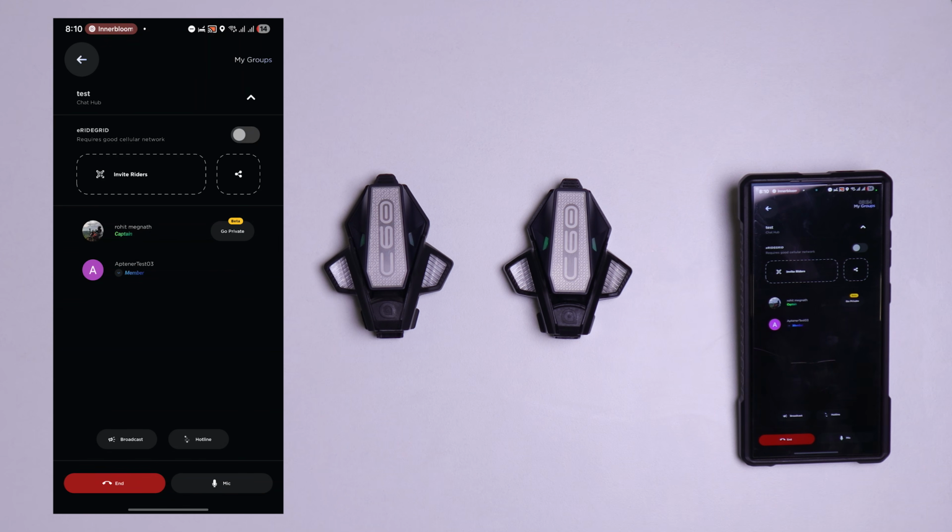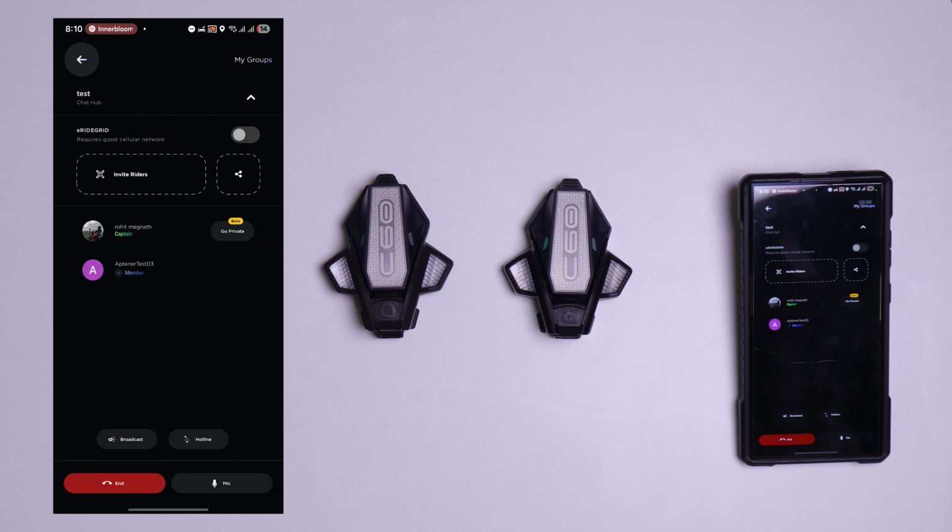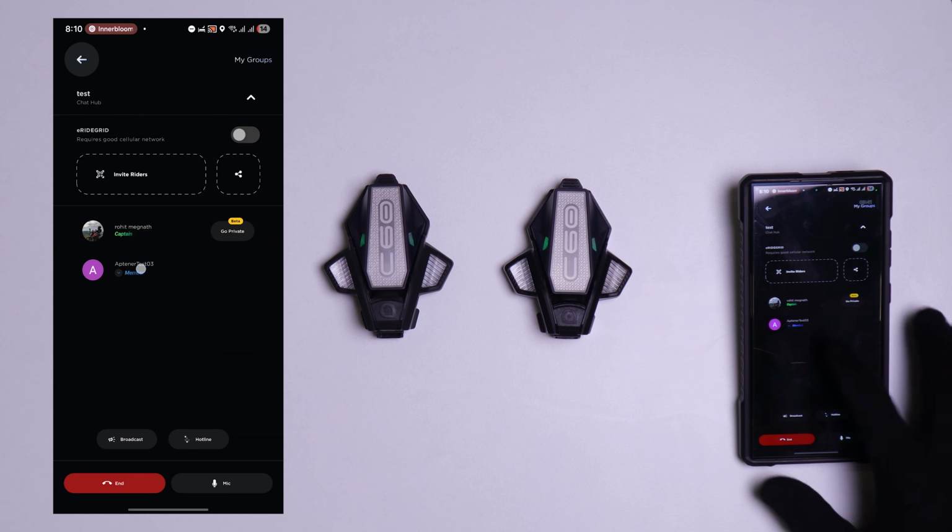Once the captain and sweep are assigned, either one of them can initiate a direct hotline between them by holding down the hotline button on the app or by using the T-stick.